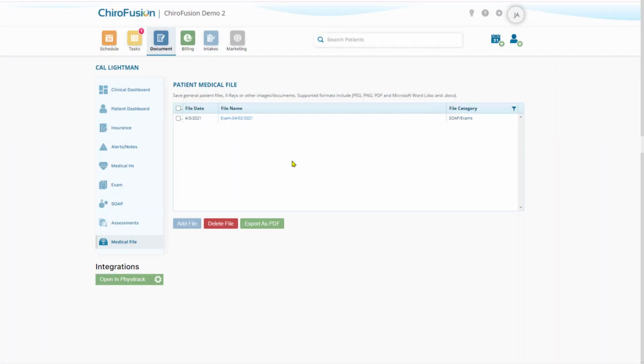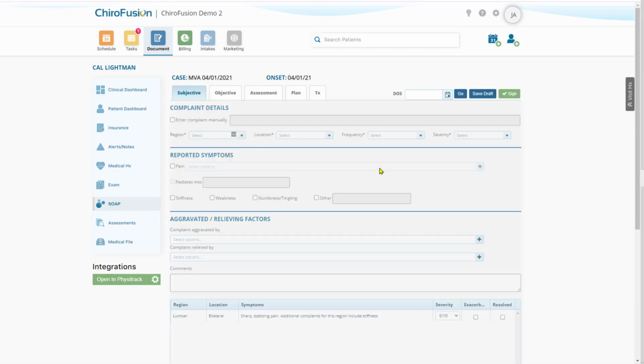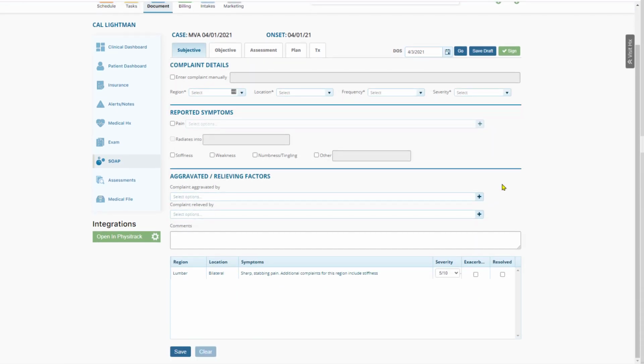Once you have created an initial note, it's quick and easy to document follow-up visits. In fact, a SOAP note can be completed in less than 30 seconds. We can start a SOAP by clicking SOAP from our menu, selecting the data service, and clicking Go. The software automatically pulls forward data from the previous visit, so you don't have to re-enter it. The only thing we need to document is any changes in the patient's condition or treatment plan.